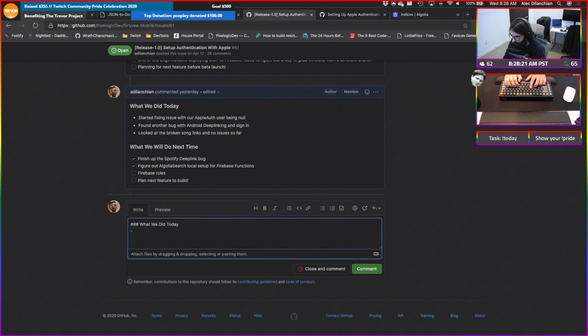What do we do today? Fixed Spotify deep link bug. Yay! Spent a lot of time trying to get Algolia search to run locally. Decided to just not worry about it. Set up PR for server side functions.